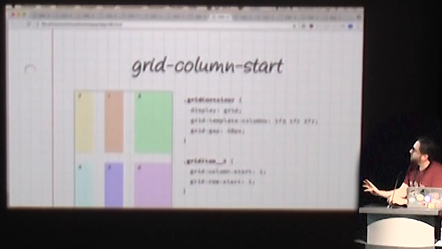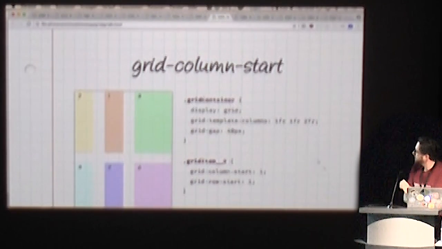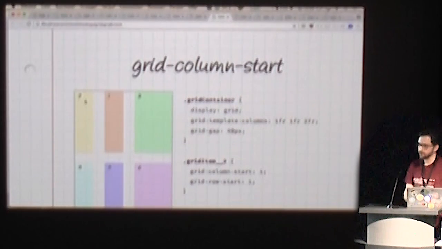What I can also do, there's another way, like in Flexbox with order, but I can say where certain elements in my grid start. So I can say grid-column-start, right here, and grid-row-start. For an element, I did that on grid item 2. So instead of this, 2 is now in the first position, from left to right.